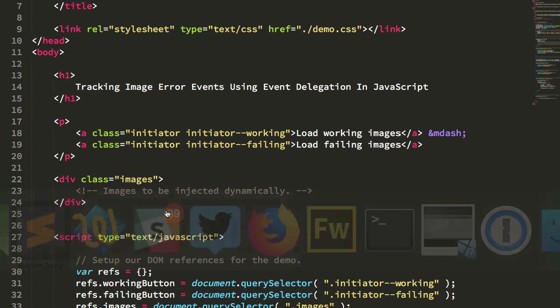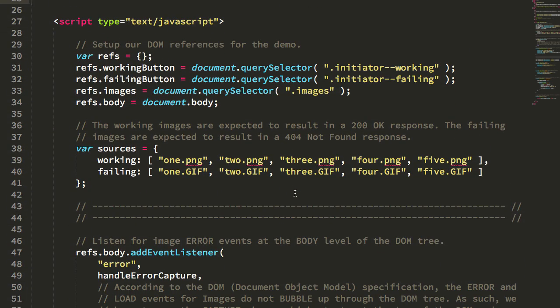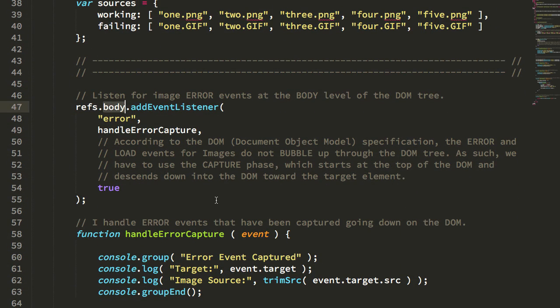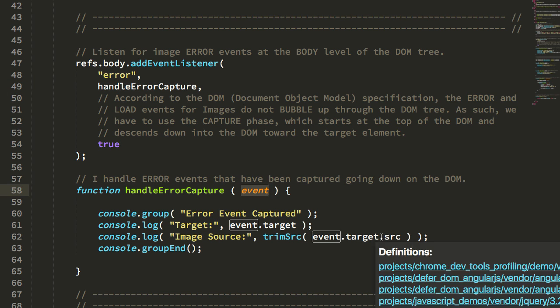All right, let's take a look at the code to see how this works. So here we have our 2 links and our image container that's going to be populated dynamically. And we have our 2 sets of sources, the working ones, which are all the PNGs, and the failing ones, which are all the GIFs. Now, I'm going to take the body element on the document, and I'm going to attach the error handler the same way we would normally. And here's my error handler function, which takes the event and then simply logs out the target and the source.